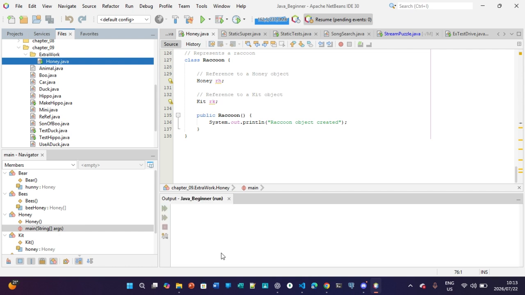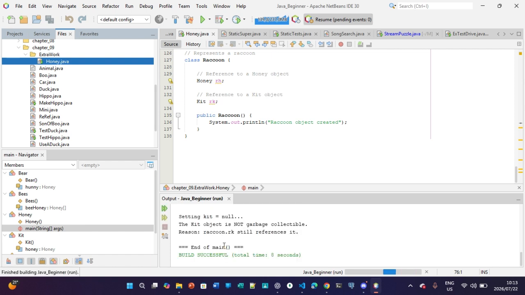So when we run the program, from my side I'm already running it. As you can see, starting program, honey object created, honey array with 4 references to the same honey object, kit object created, kit now references the honey object, raccoon object created, raccoon references the honey object, raccoon also references the kit object, setting kit equals null, kit object is not garbage collectible, reason raccoon.rk still references it, then we're at the end of main.